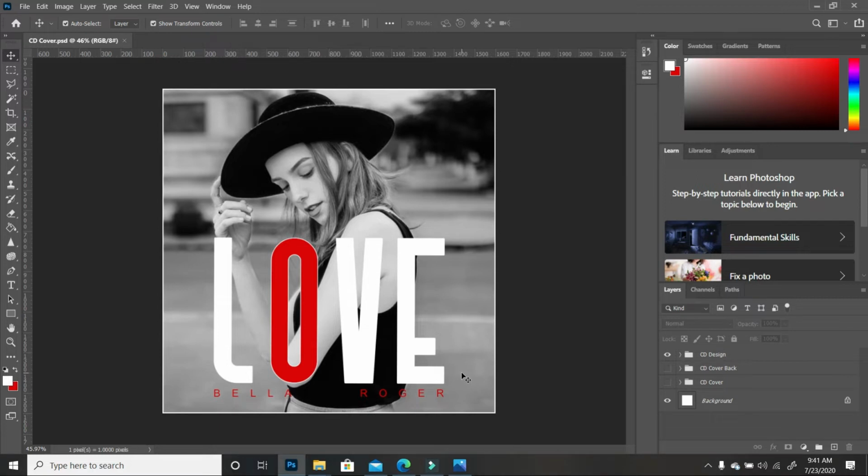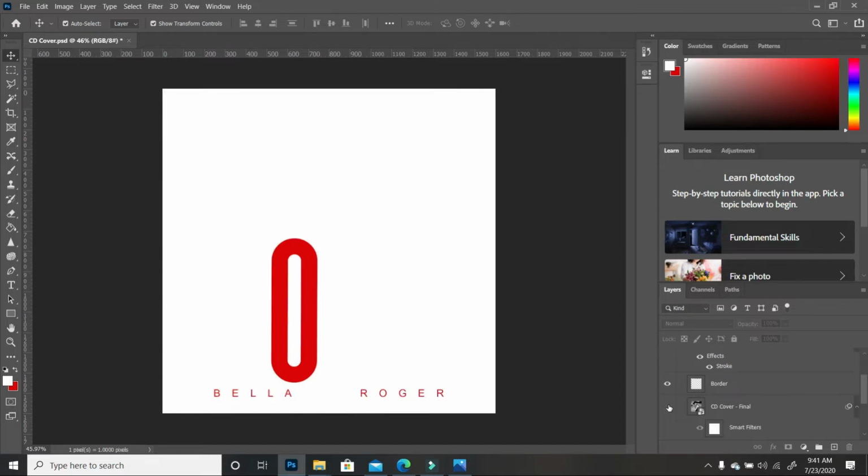So for the CD itself, we are going to basically use almost all the elements that we used for our cover, except for the background image and the border. So what I'm going to do, I'm going to collapse that. I'm going to open that up and I'm going to turn off the background. And also I want to turn off the border.